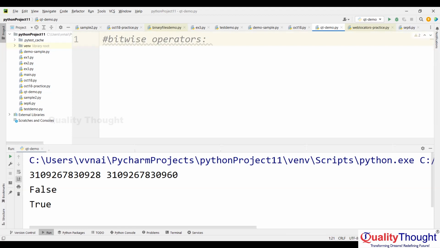So what are the bitwise operators we have? Bitwise AND, bitwise OR, bitwise exclusive OR, bitwise left shift, bitwise right shift, bitwise complement. It's a tilde operator, one's complement or two's complement operator. Now, firstly, we have to understand where we apply bitwise operators, in what situation.